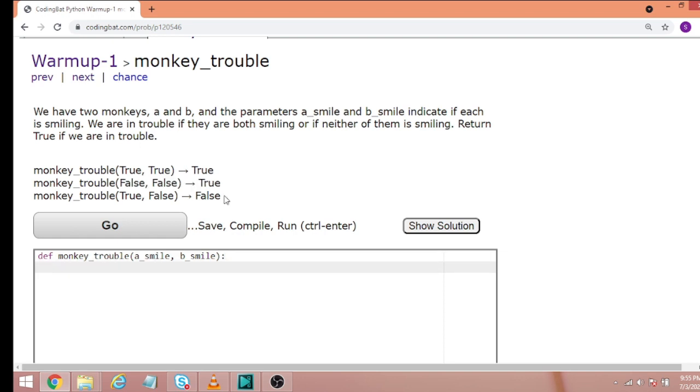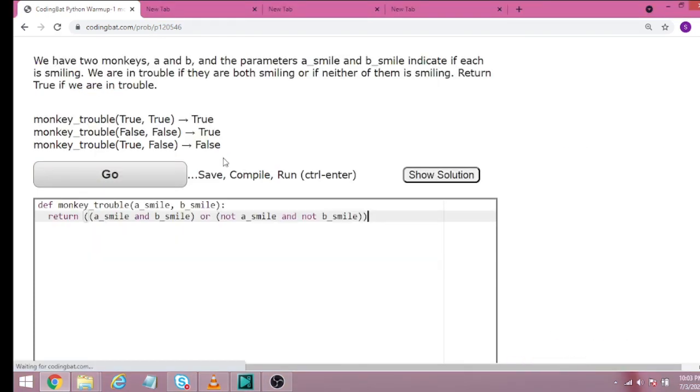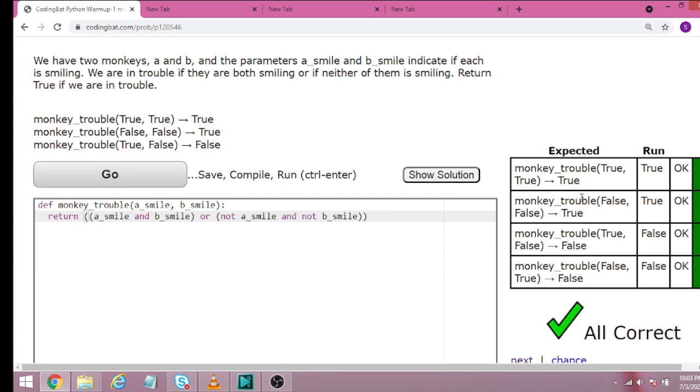We will do this. Return (a_smile and b_smile) or (not a_smile and not b_smile). Executed. It has passed.